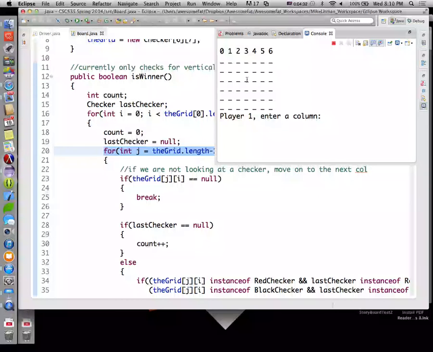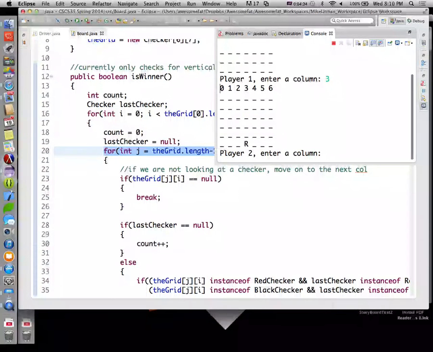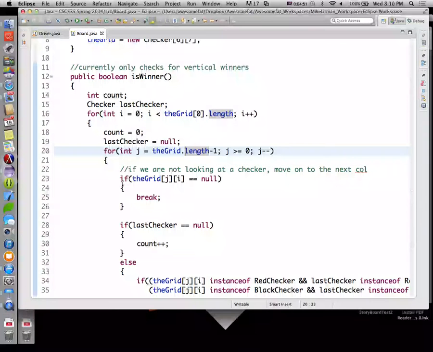Here, is there a vertical winner? So if I make the move 3, and now I'm checking, is there a vertical winner on 3? I'm going to come down here, and I'm going to say, here's my very first checker at the bottom. If that one is null, let's look at this code here. If the current element we're looking at is equal to null, we're going to break out and move over to the next column.